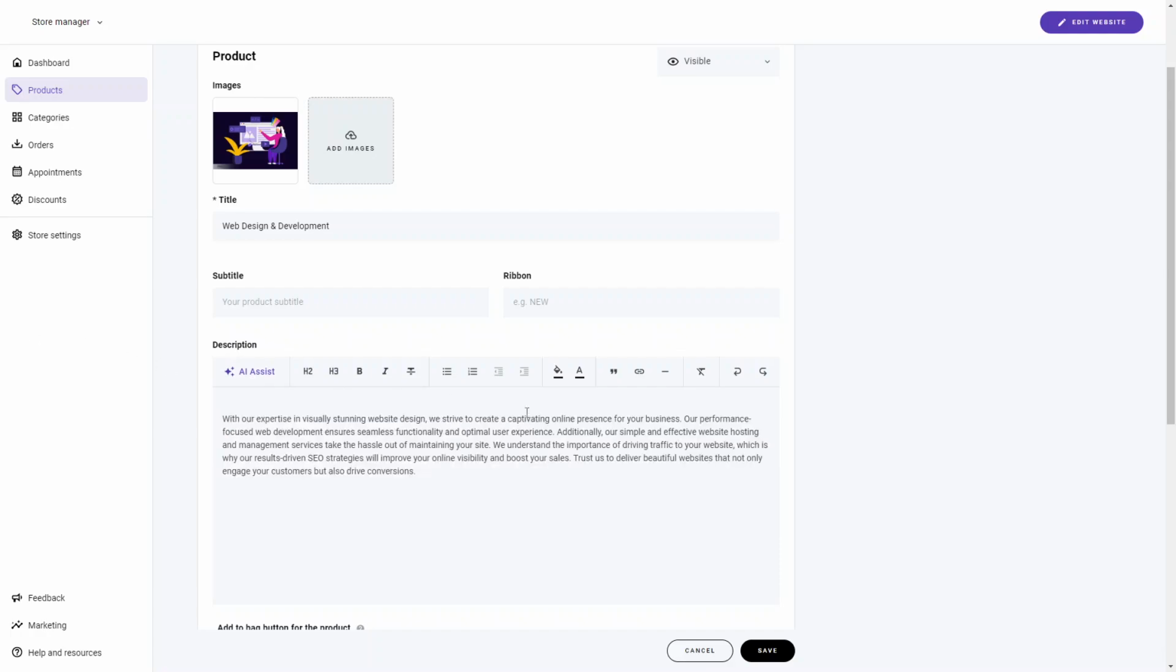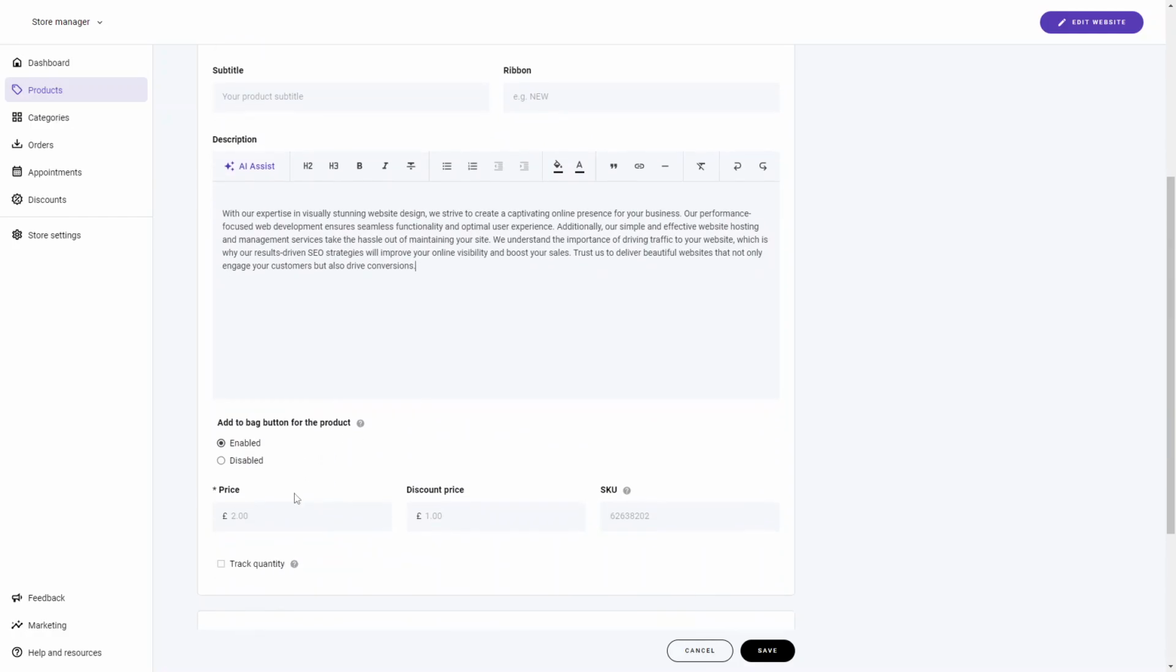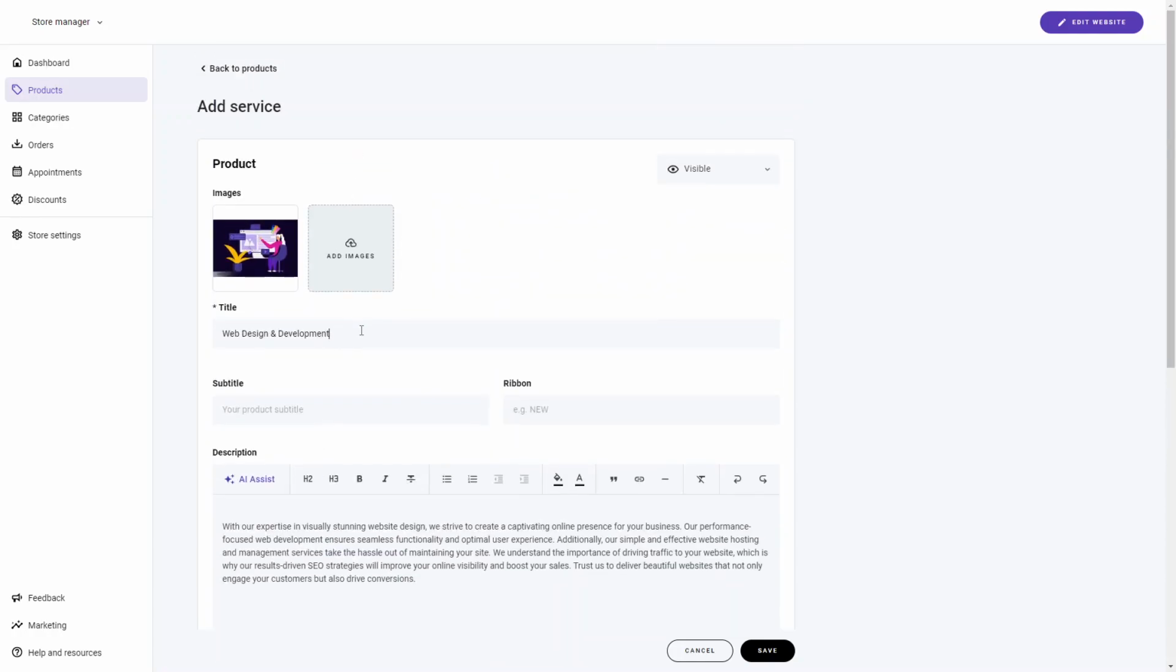And you can see we typed in some content and we have some descriptions written by our AI assist as well. We're going to take a good read through it and edit anything that we need to, but so far this looks good. You want to add the bag button and you want to add the price. So what we're going to do actually, development package.